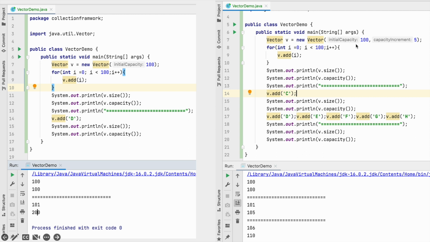In this example, we have created a constructor with initial capacity comma capacity increment. First we are adding 100 elements. The initial capacity is 100, we have added 100 elements and we are printing the size and capacity. The size is 100 and the capacity is 100, and next we added one element, so the size becomes 101 and the new capacity is 105. How did it become 105? The initial capacity plus whatever increment value we have given, that is 5.